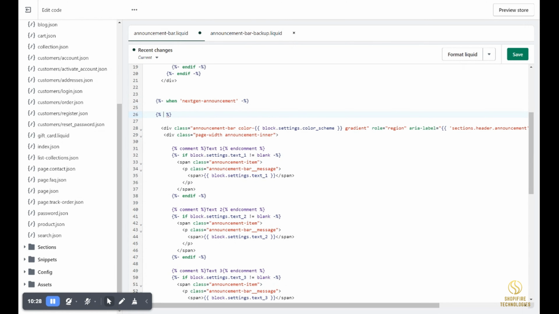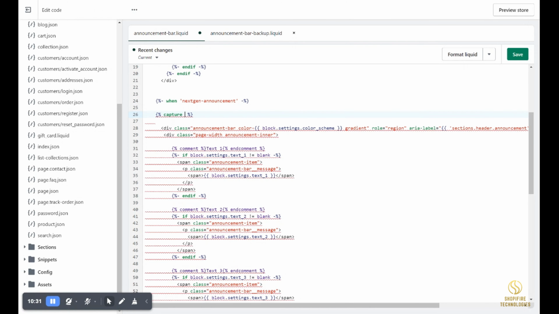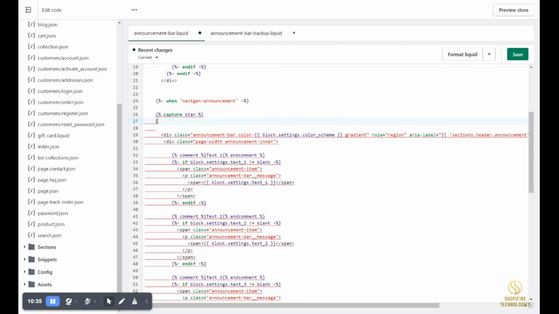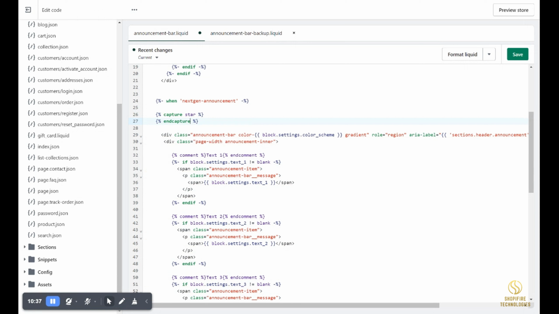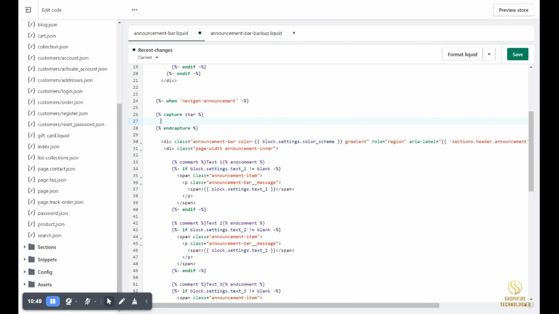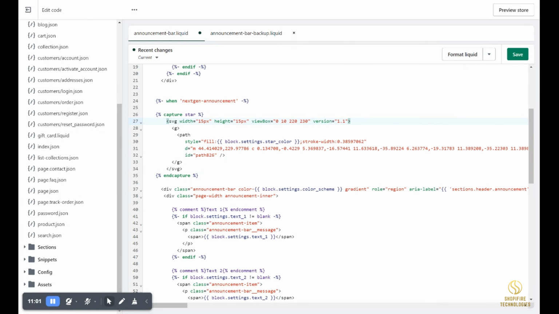Now we're going to create a capture tag to place the stars in. The capture tag is just going to allow you to place whatever you want in it: Liquid code, HTML code, etc. So we can use it later. I'm going to be using an SVG HTML code.